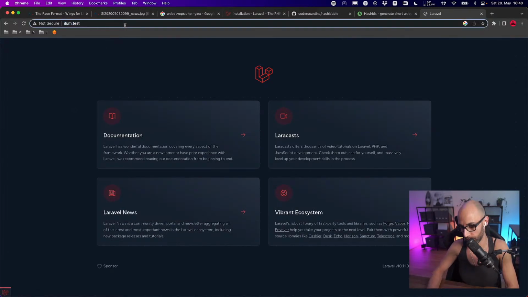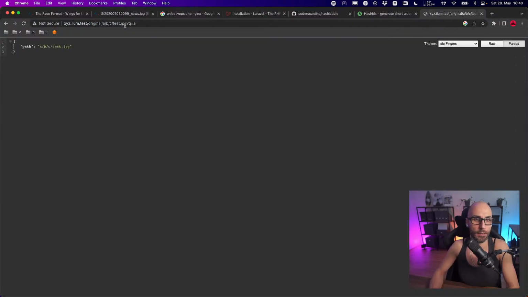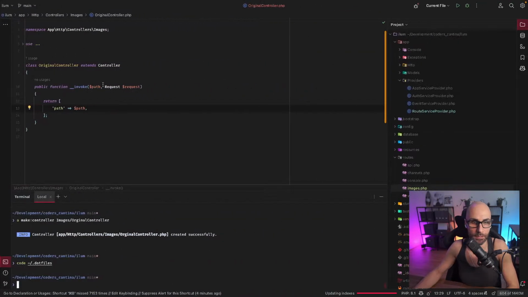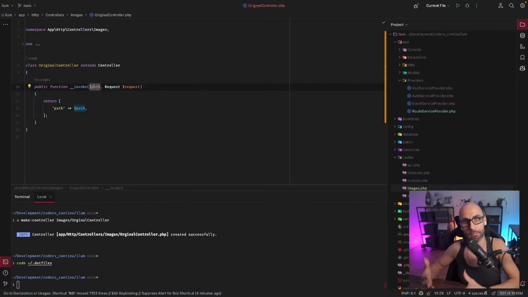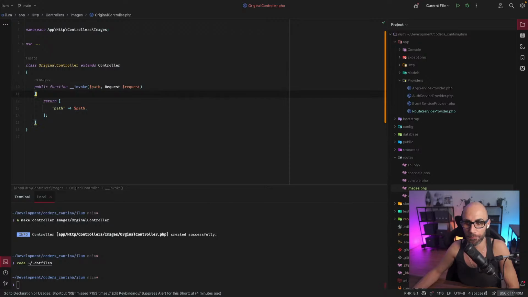And now we should go to something that is original. And as you can see, we have original and then the whole path without any query parameter is passed into this path variable, and with that we can then determine our image and load it.